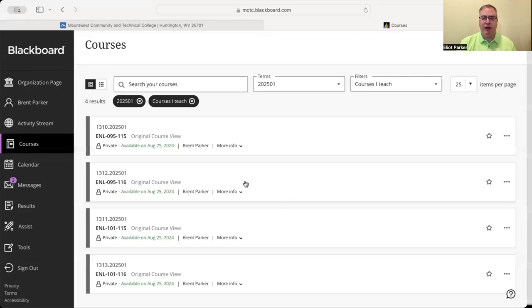So first thing that I will point out is when you log into Blackboard for the first time, you can log into Blackboard through the MyMCTC self-service portal. And there's a tab once you log in, once you put your student ID number and your password in, there's a tab that says Blackboard. Once you click on Blackboard, this page should pop up, or something similar to this page.